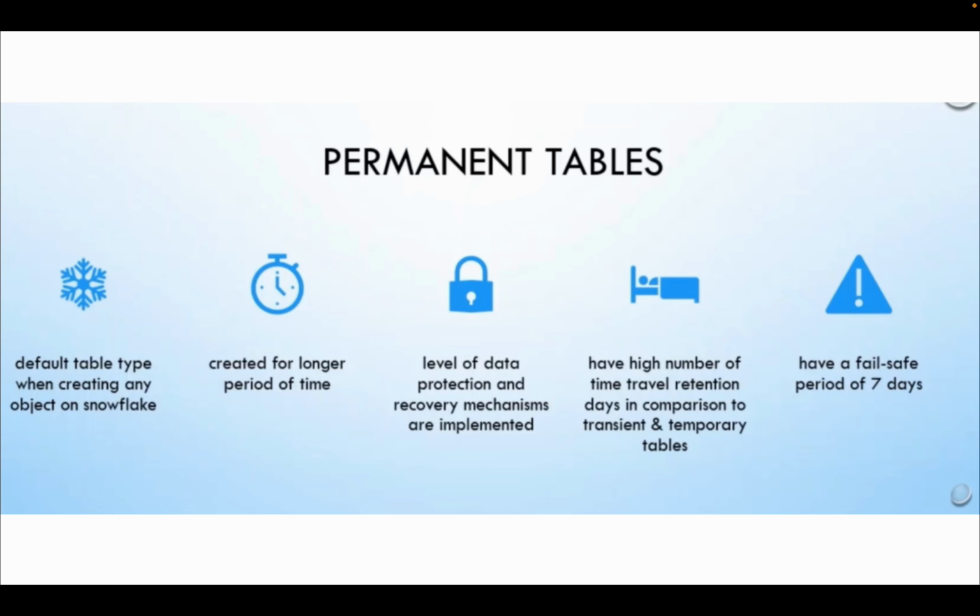Permanent tables are integral to data warehousing and analytics, serving as a primary repository for structured data. They have a higher level of time travel retention in comparison to transient and temporary tables. They also have a fail-safe period of 7 days.